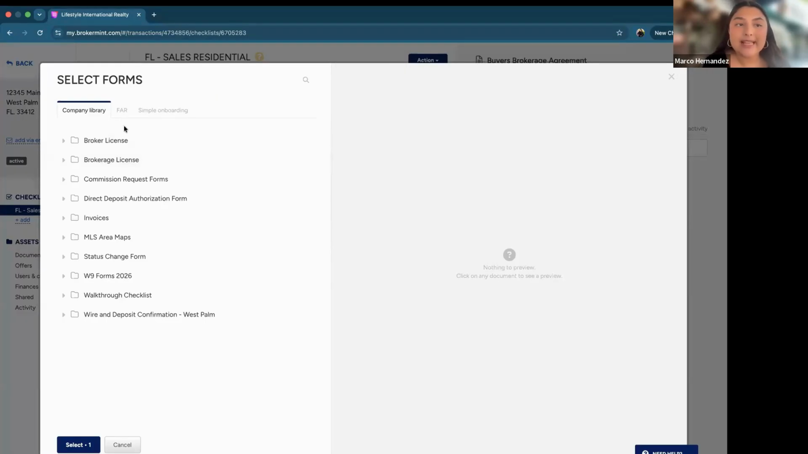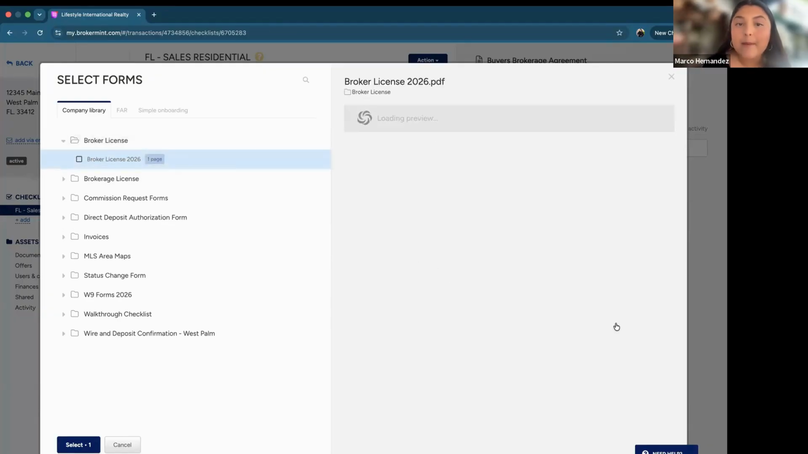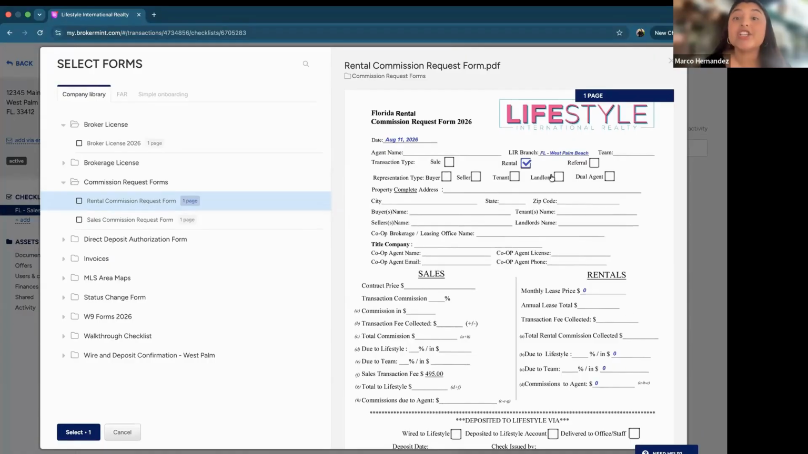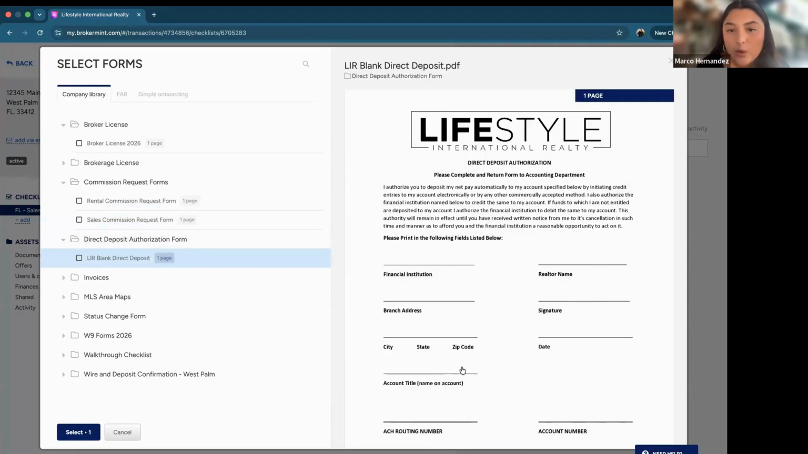As you can see, your company library pops up that has any document that you need from our company specifically, such as the broker's license. If you guys ever need the broker's license, it pops up right here for you. If you ever need a commission request form, which you will need to close out the transaction, it is right here. We have a rental version and we have a sale version, and they automatically populate or calculate the amounts for you so that you don't need to do it yourself. We have a direct deposit authorization form here for you. If you ever need to change the account to which lifestyle pays you your commission, you would fill out this form and send it to the respective person that's in charge, which would be either Jessica or Roberto Guzman.